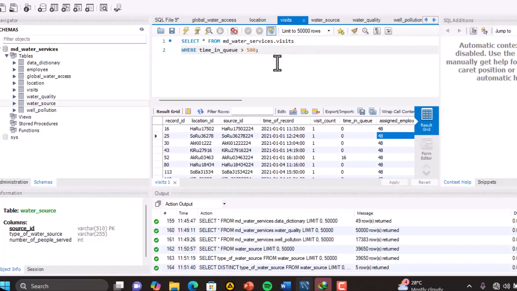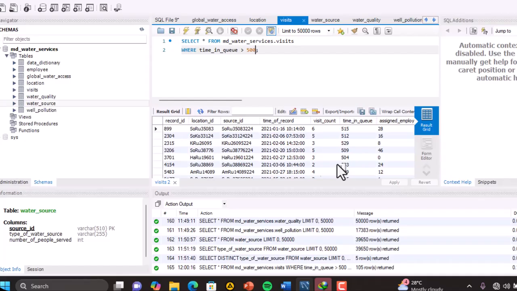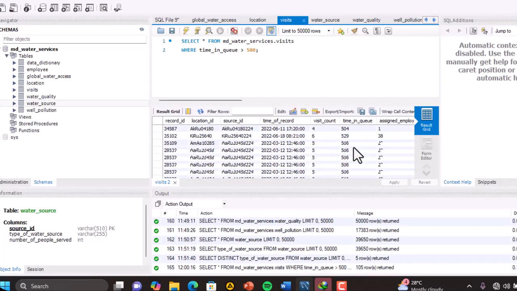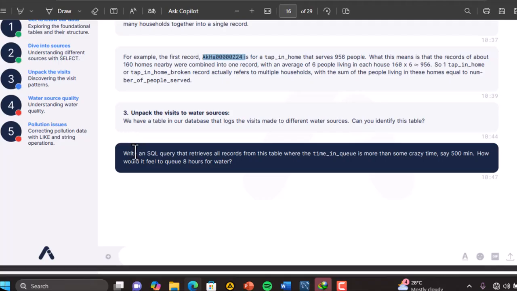So let's go. Now you see, this water source, when the employee went there, the time in queue recorded was what? Over 8 hours. So these ones are over 8 hours. And they are asking, how would you feel to queue for 8 hours for water?